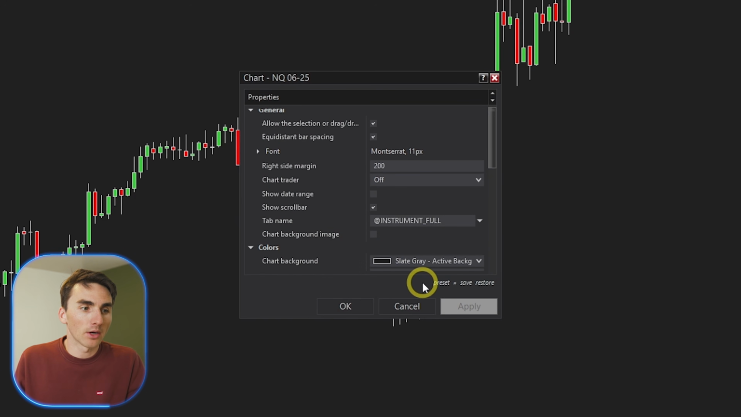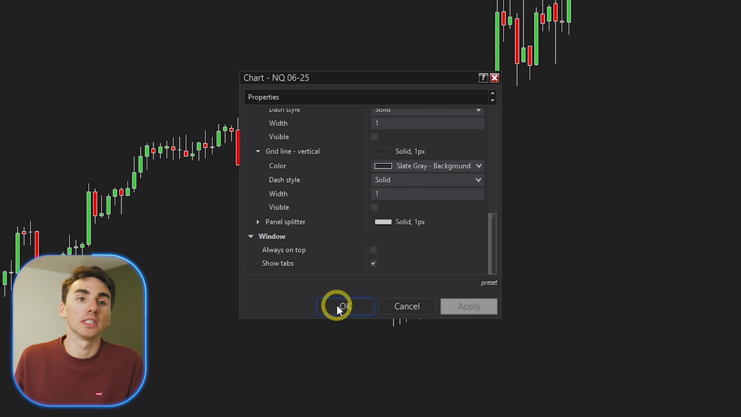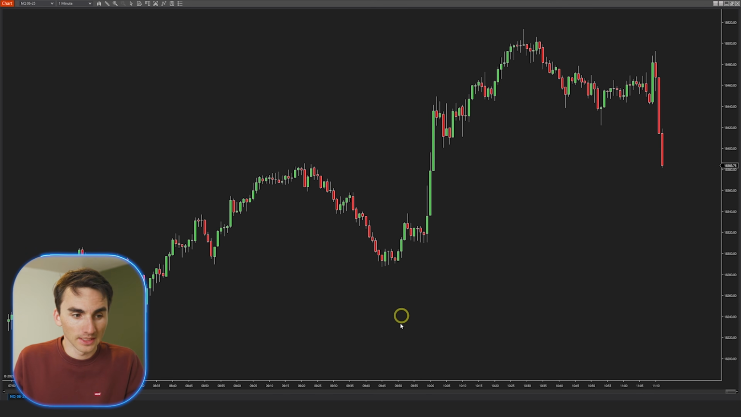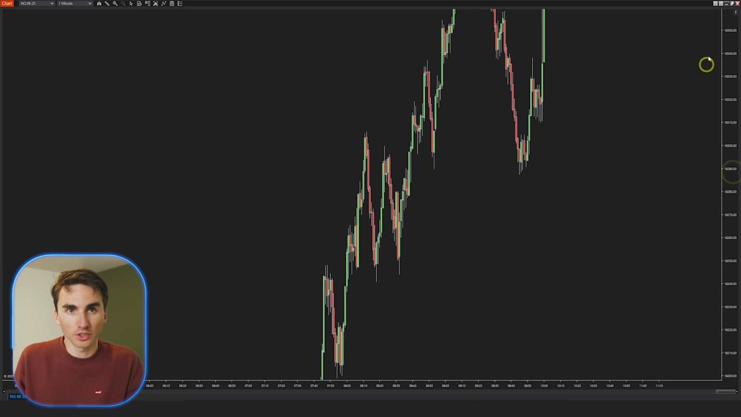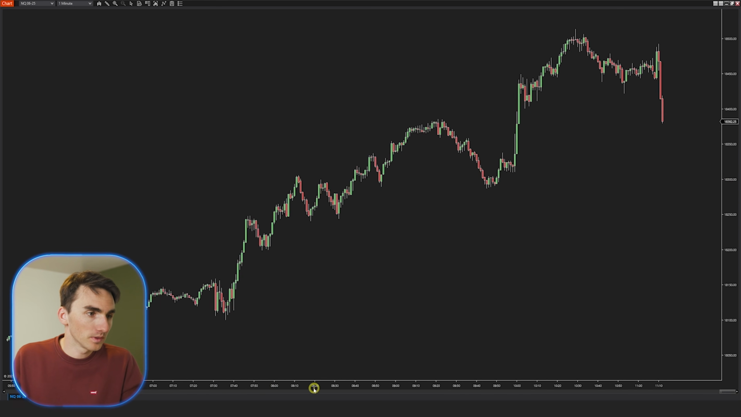Now, if you ever want to save a preset, you see down here, you can click Preset and you can click Save. It'll save that as your default chart setup. You can also always just click and drag on the X or Y axis of the chart. That's another easy, quick way to move the chart around.